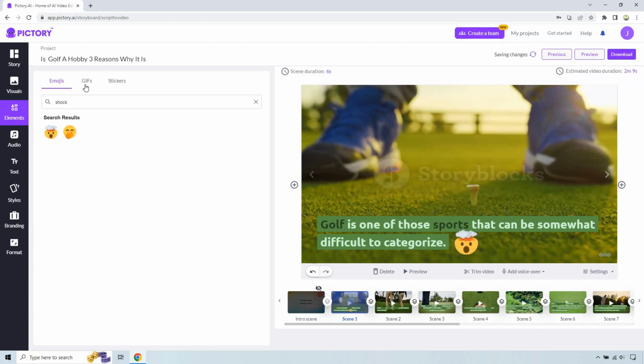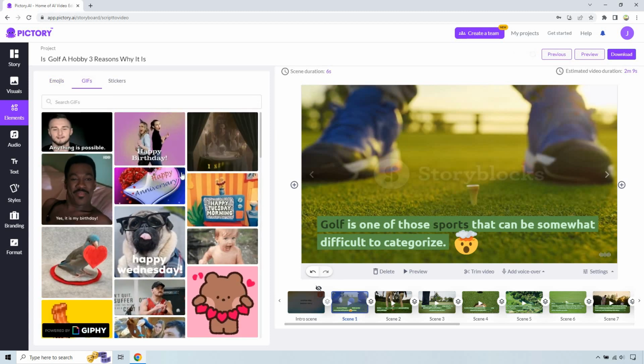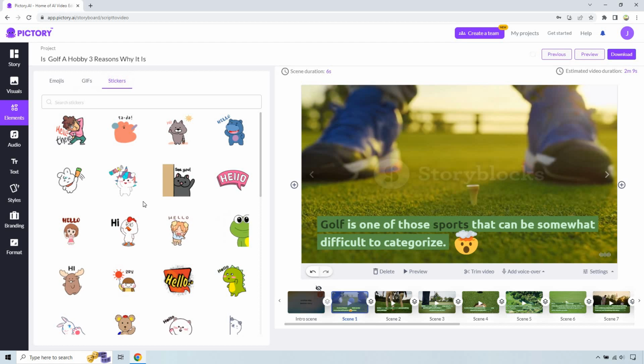Okay, so those are some of the elements. There are going to be some GIFs here and some stickers in case you want to be super funny and use some of these. And these are going to be the stickers.